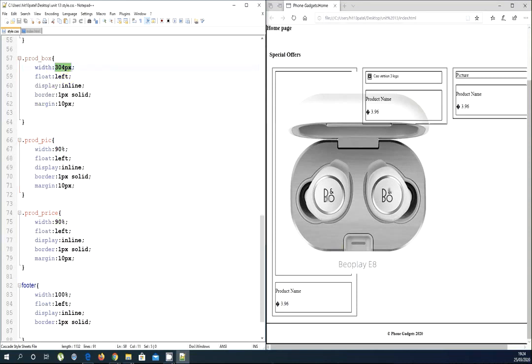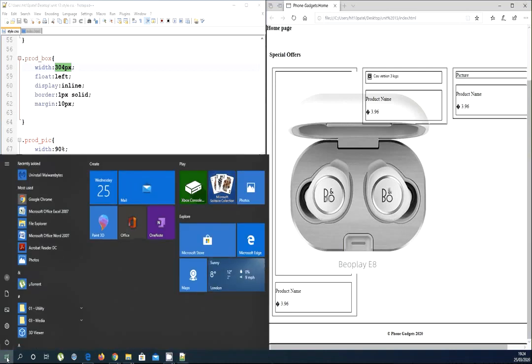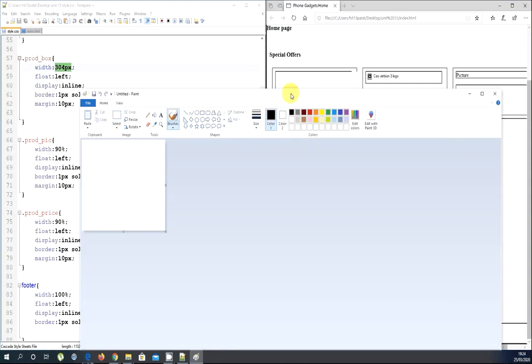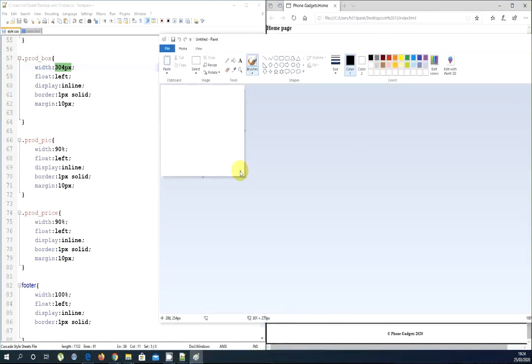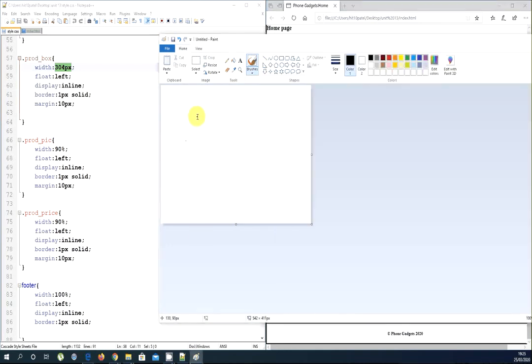So we need to do a little bit of calculation here to figure out what the width of the image is going to be. So let's have a look at it. I'm just going to show you how this is done in a mathematical way. In order to find out the size of the picture box, which is the box where the picture is going to sit, the width is a very simple mathematical equation.